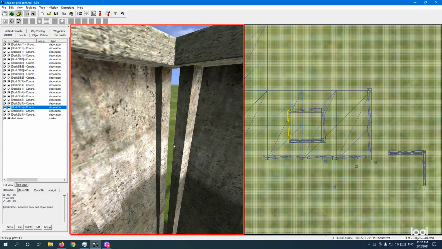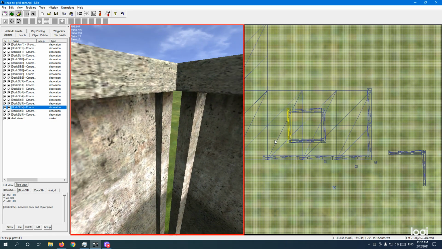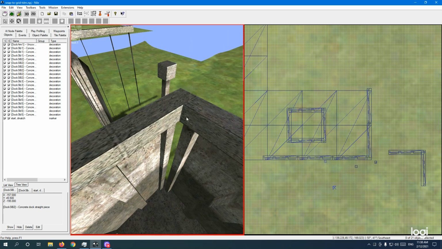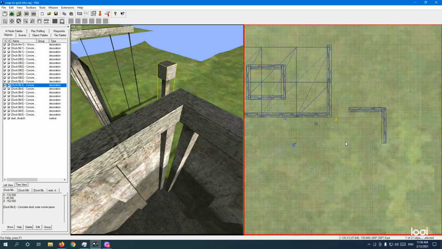So what I've been doing is, let me click off of that. I've been trying to use these, let me go up a little bit on this. I've been going back and forth. If we look at the description, lower left, concrete dock outer corner piece. So outer, you would think it would fit, if you look at the right-hand side, somewhere right in here, right? But let me zoom this in a little bit.